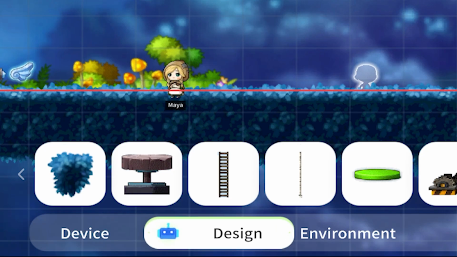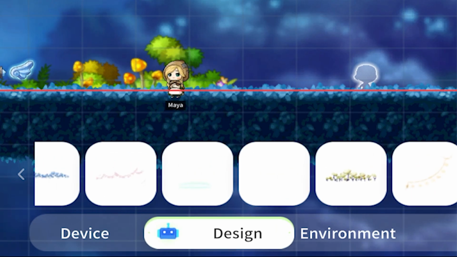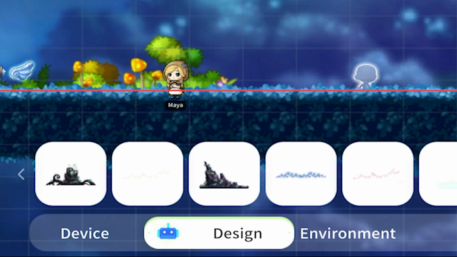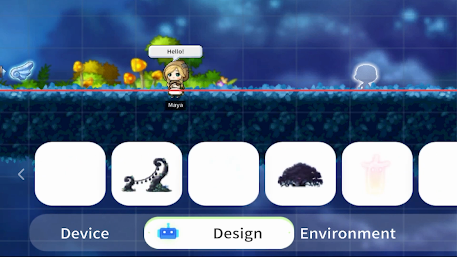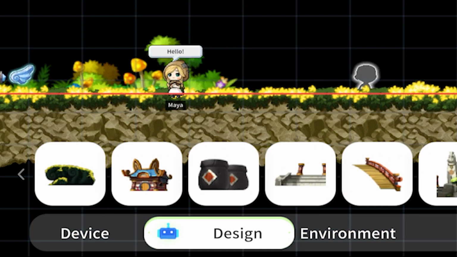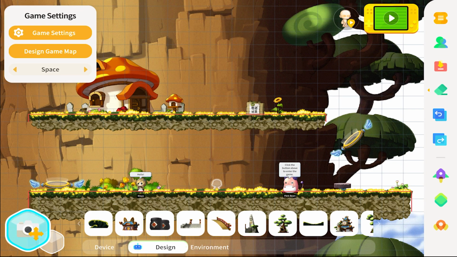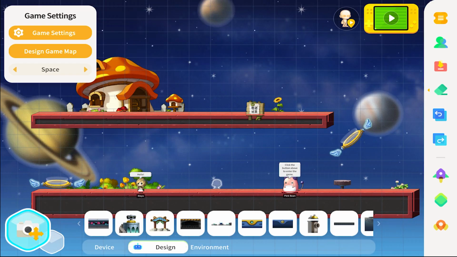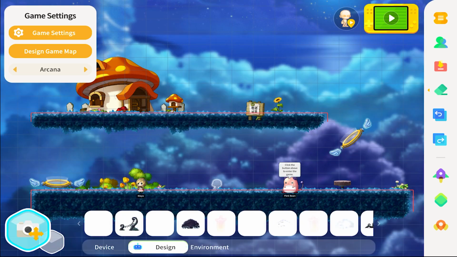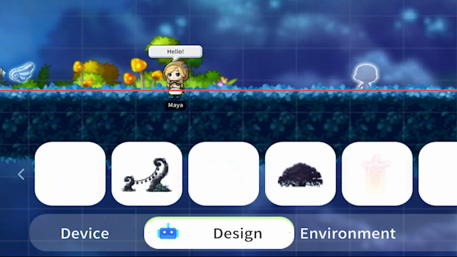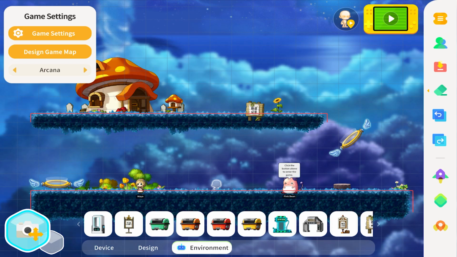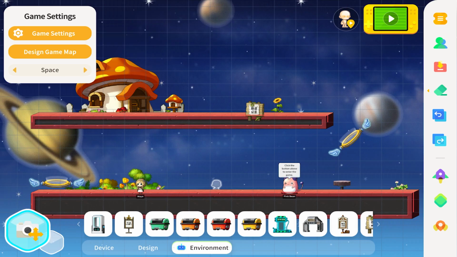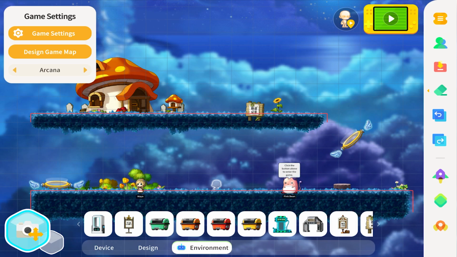If we switch to the Design tab, we also notice that the design assets also change according to the selected theme. Assets in this tab are specific to the selected theme and are meant to add additional flair to your world beyond just default tiles and background assets. However, if we switch to the Environment tab, we notice that changing the theme doesn't affect these assets at all. This is because environmental assets are meant more as general environment props, not specific to any one theme.